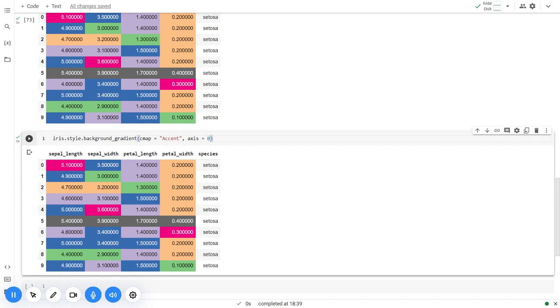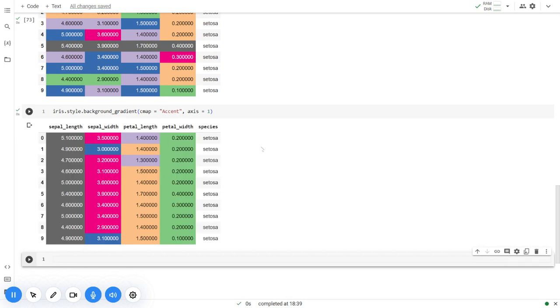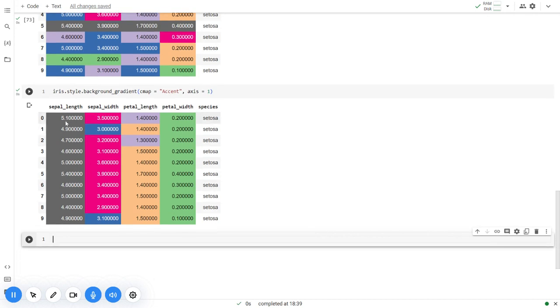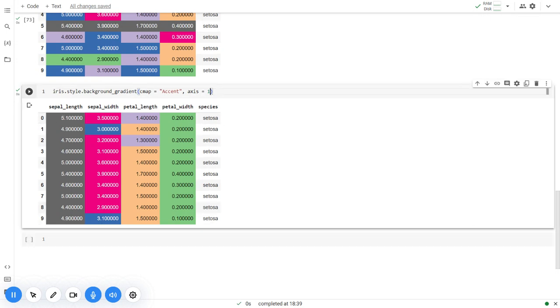Okay, now if I write axis equals 1, the colors will be made according to the rows like this. So here you can see the higher values on this side have all the blacks, and here we have all the pinks and blues like this. So one is along the column, one is along the row. So this is how you can control axis.